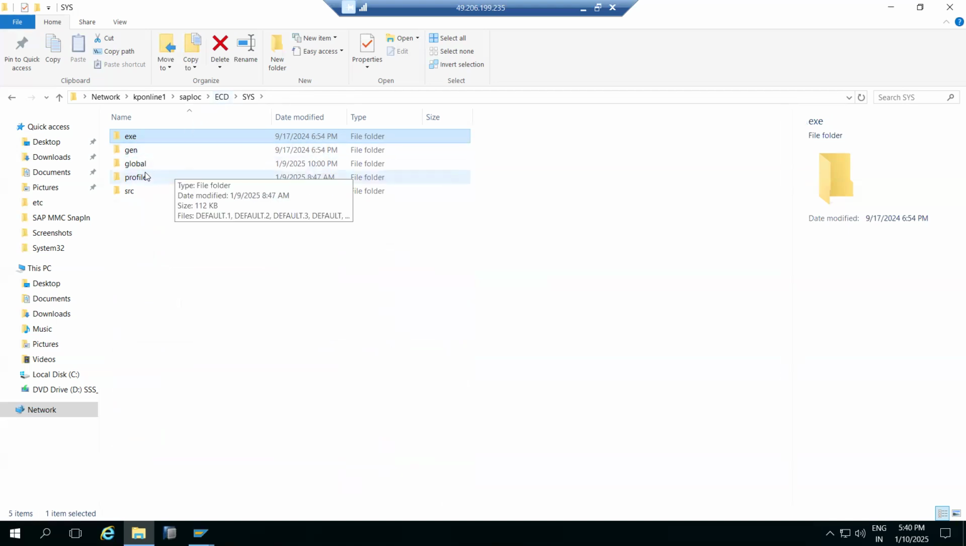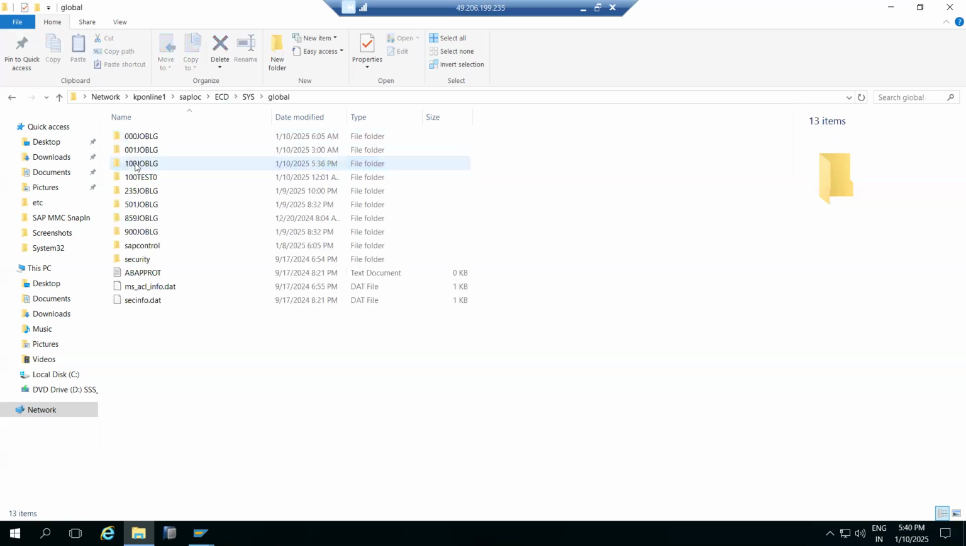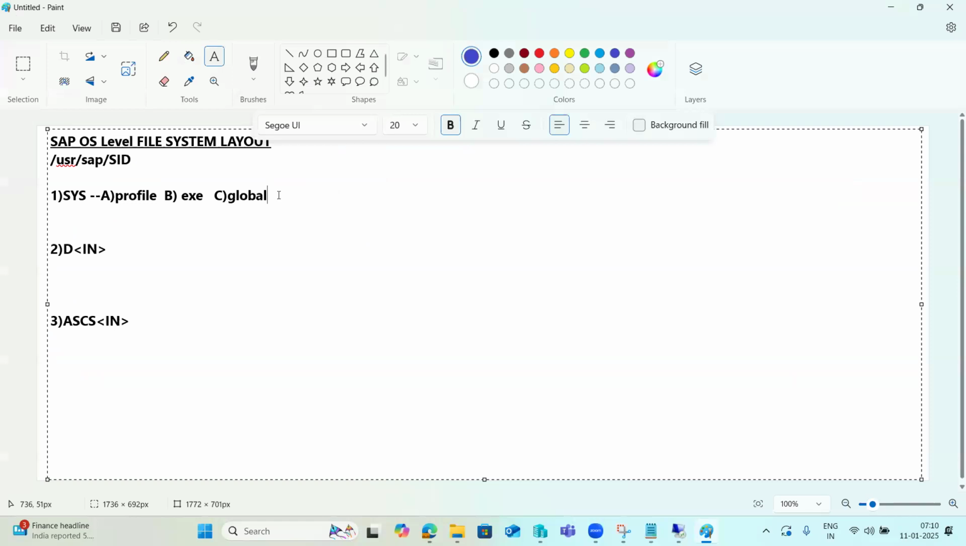Okay, so that is the profile directory and the exe directory. And in the global directory we have the job logs and spool logs. So the job logs and the spool logs will be stored in the global directory here, right?